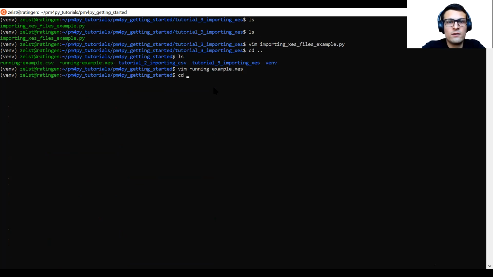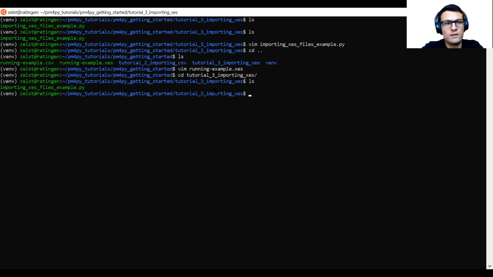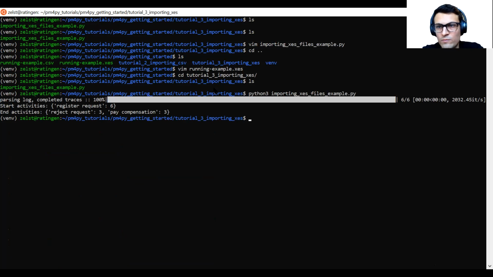All right, so if I now go back to my folder for the 3rd tutorial, again, there's one Python file that is going to take the XES file in the folder above and import it, and it's going to fetch the start and end activities. There we go. You see, for example, that pm4py shows you how many traces are in the log, and then shows you a progress bar.